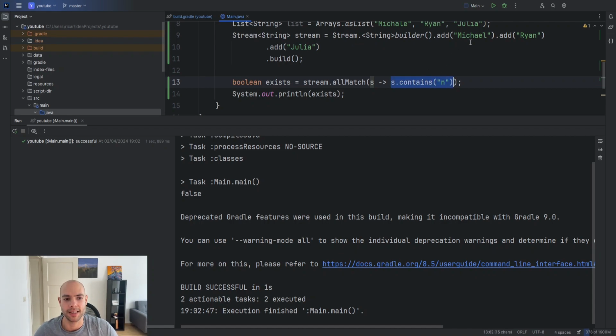In this case, since not all of them contain the letter N, it's returning false. But if we use the letter A instead of N and run again, it says true, since all of them contain the letter A, like Julia, Michael, and Ryan.